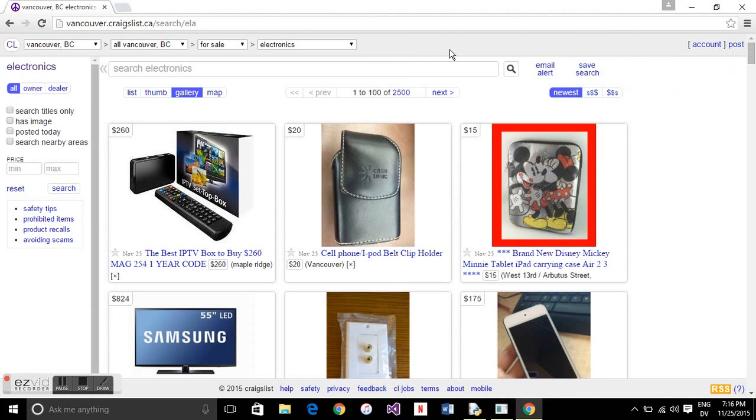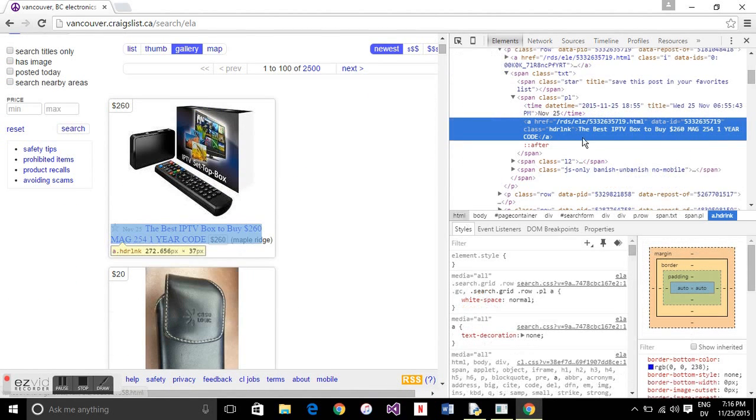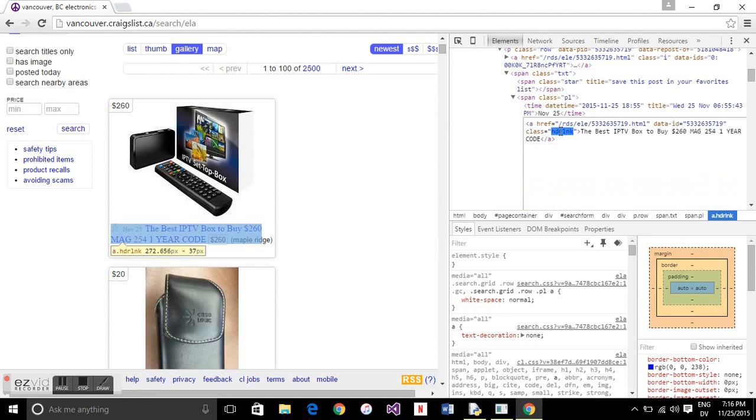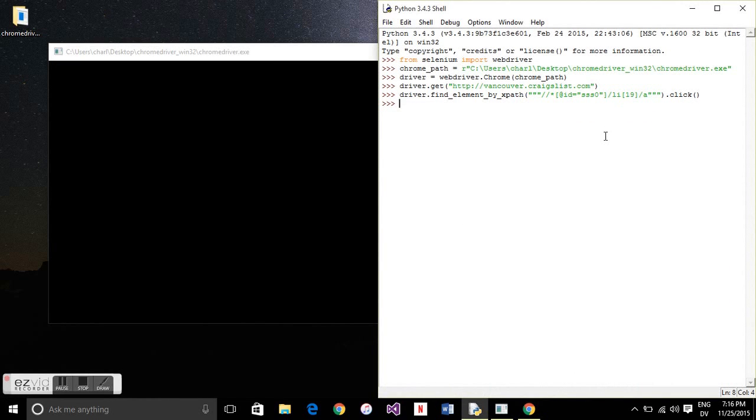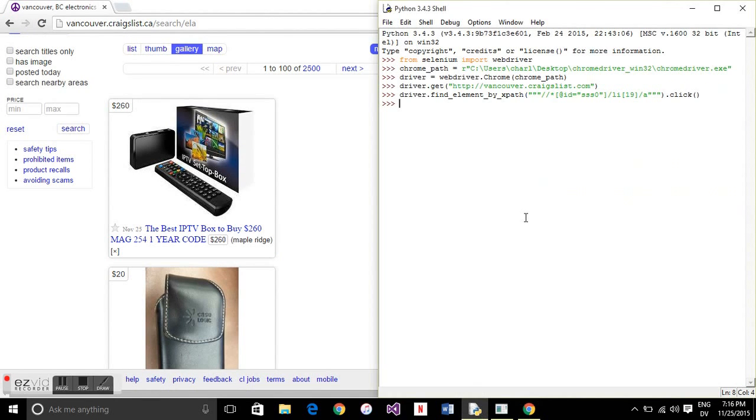And now let's say we want to list all the items listed here. What we can do is, again, open Developer Tools and right-click, and you can see that these are probably all going to have a class header link, as you can see there. So what we're going to do is we're going to get all the elements of that class and list them. So we're going to put it in a variable called posts. So posts = driver.find_elements, note it's pluralized, by class name, header link.